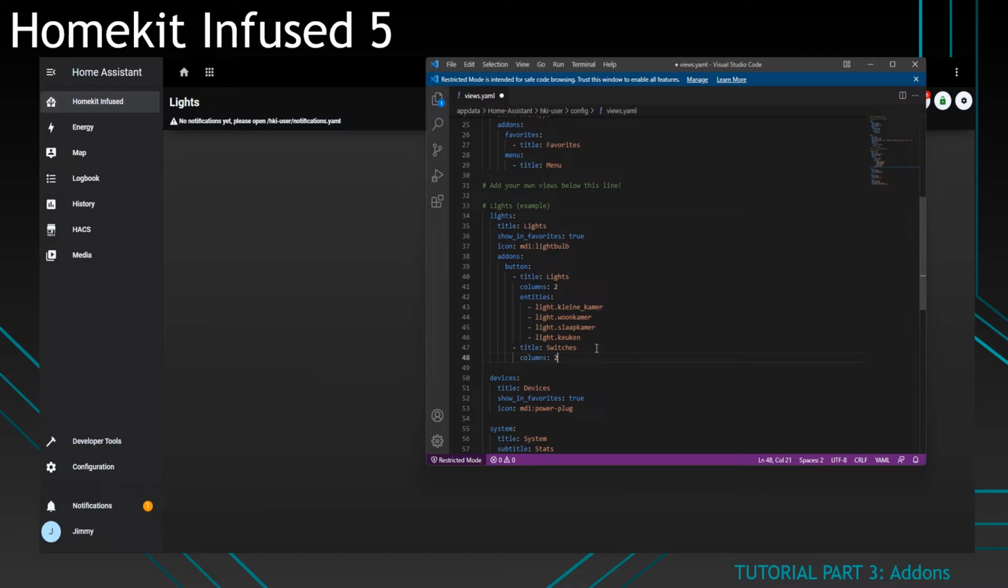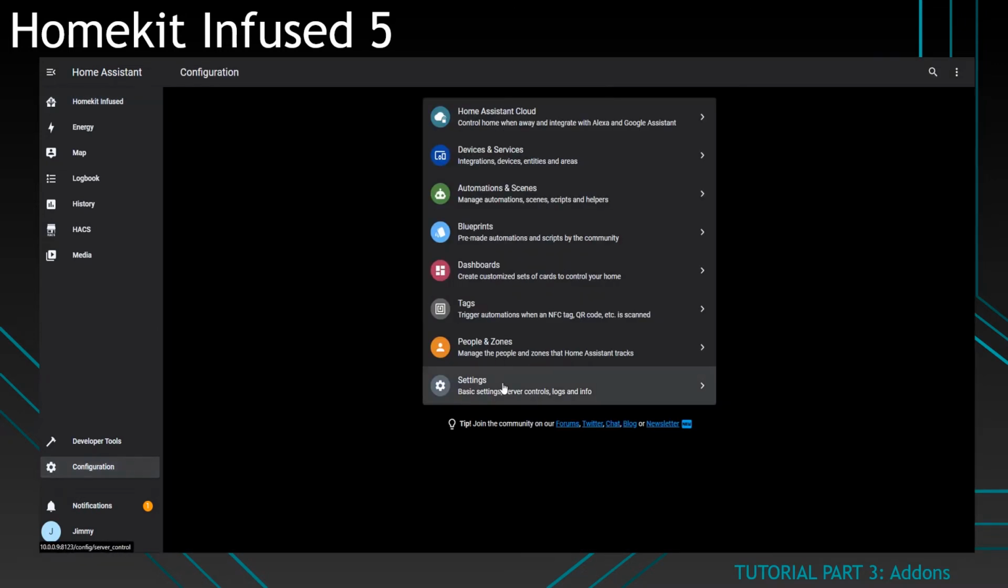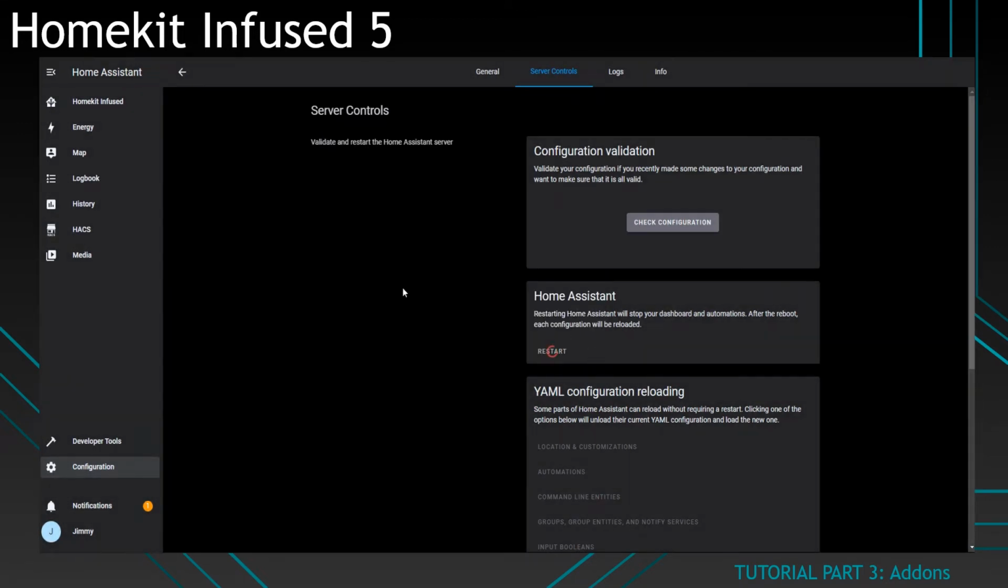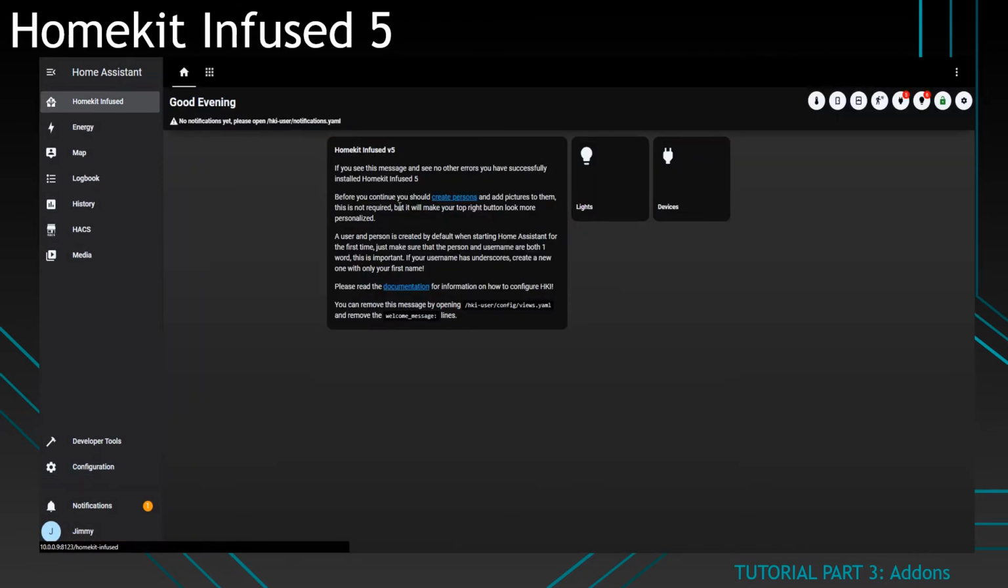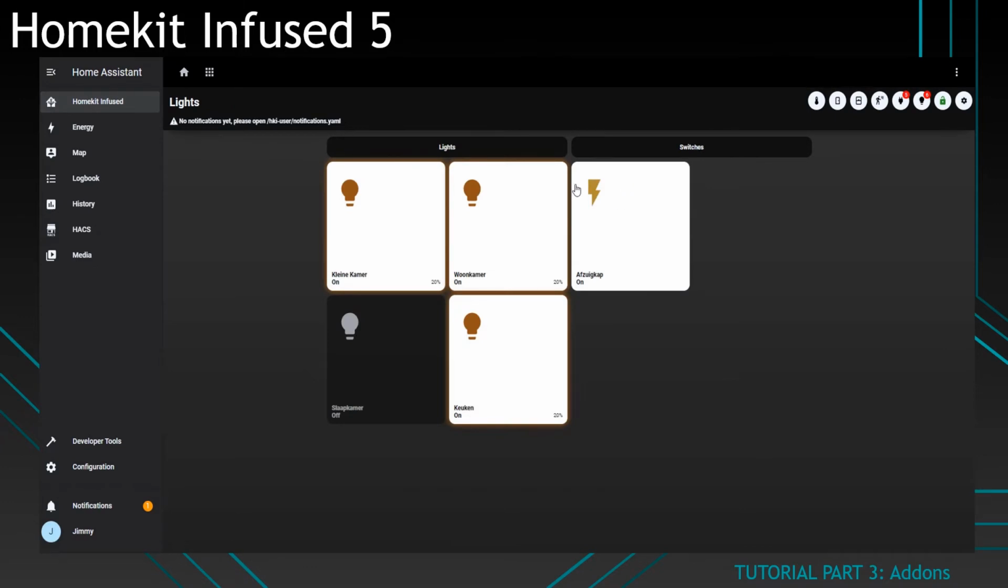We want two columns once again, and we'll add something like so. And restart Home Assistant again. Once it has restarted again, you can see now there are two stacks, one called lights and one called switches. And this is how you can add add-ons to your views.